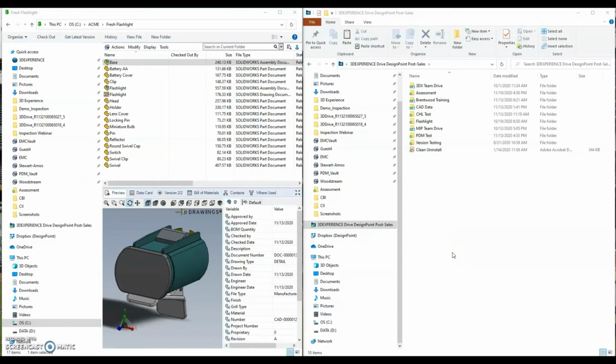The 3DEXPERIENCE platform can be used to store files. These files can be shared with external users such as customers, vendors, or contractors through a shareable link. Files can be copied and pasted or saved directly into 3DDrive, which I have open on the right. Or if your company is using SOLIDWORKS PDM, a custom dispatch script can be used to copy the files from PDM to 3DDrive. So in this example, I have PDM loaded on the left and my 3DDrive view loaded on the right.